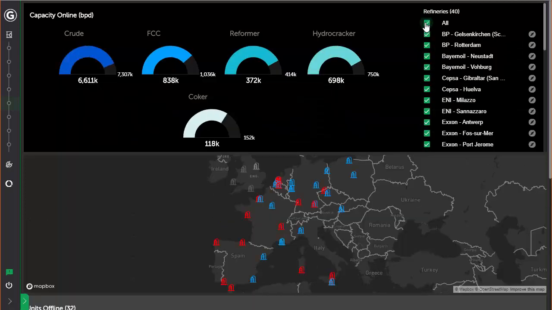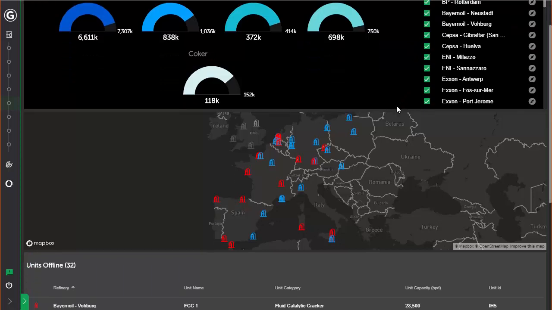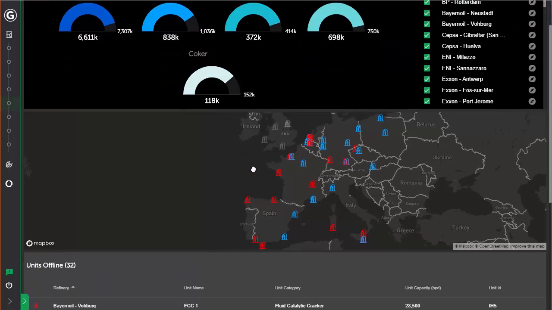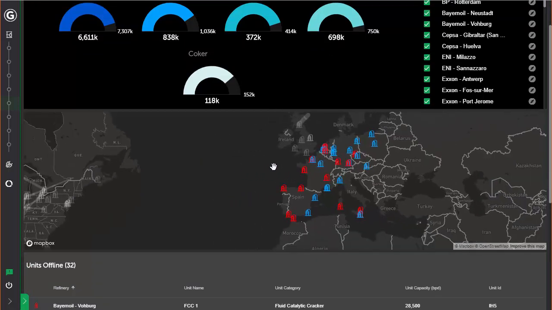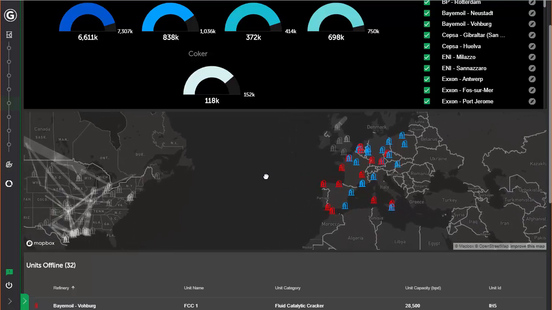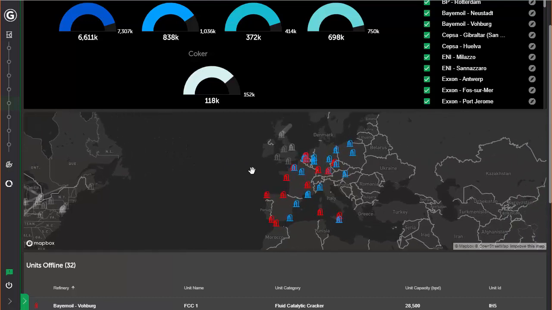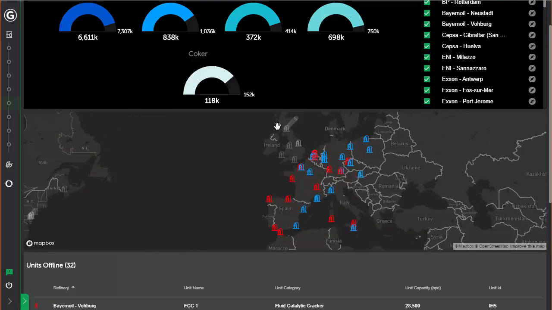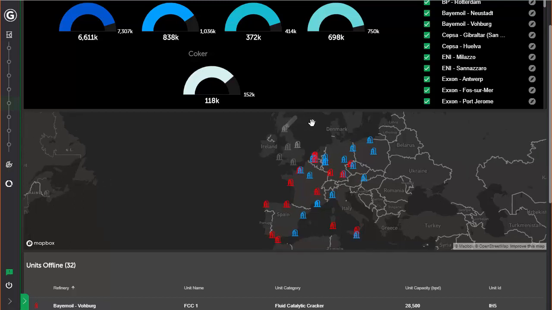Below the dials, a map provides a quick overview of refineries and their locations. Refineries you have selected are highlighted in either blue or red. Refineries currently showing outages are red. Those not showing outages are blue. All other refineries are grayed out. Refineries outside the region in question, and other types of assets that Genscape monitors, such as pipelines connected to refineries, will also appear on the map. They will be grayed out. If you hover over one of these assets, a pop-up will appear with useful information.